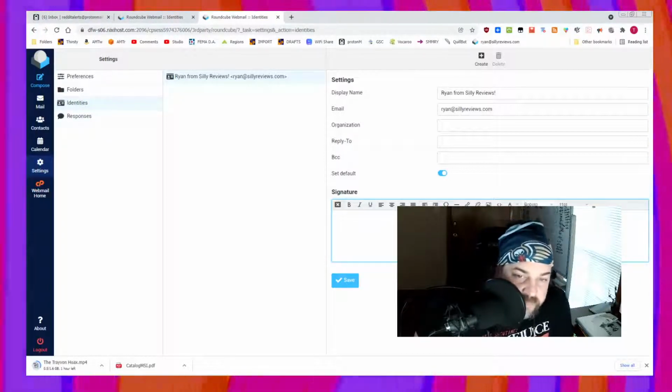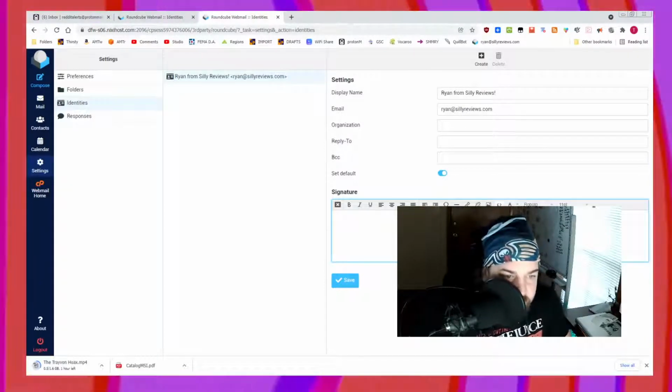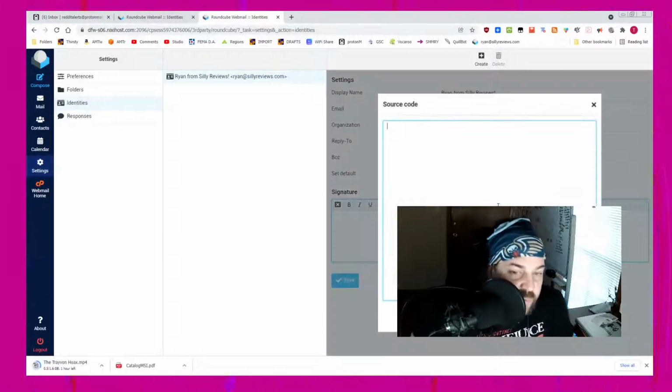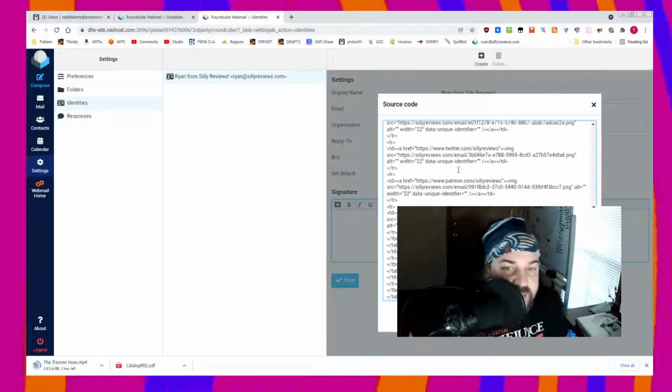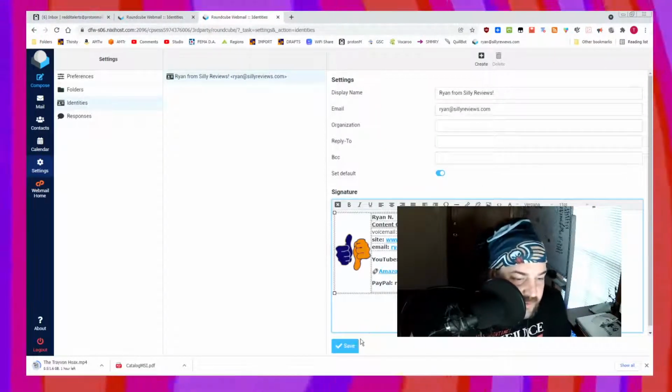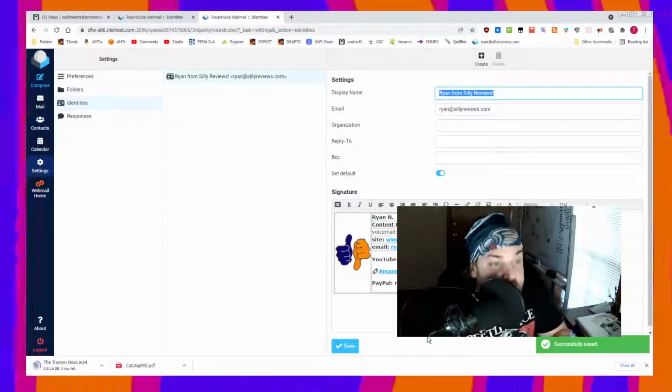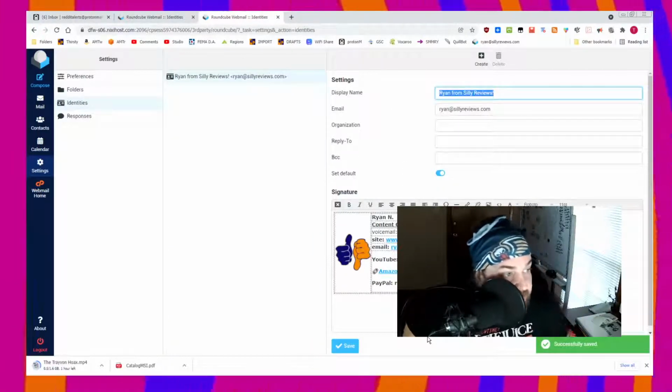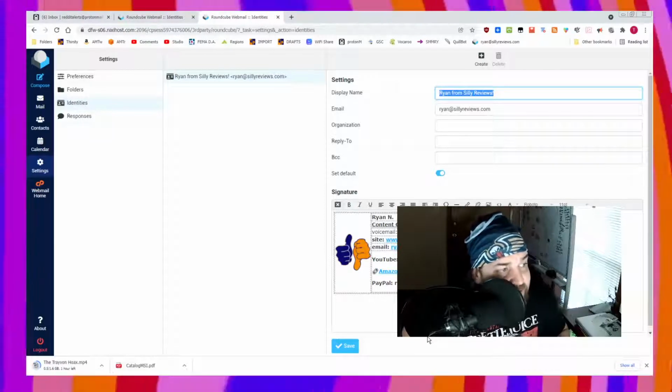So go ahead, look up over here, and you're going to find source code. So it's two things you need to do to get into where you can paste your HTML email signature. Once you do that, hit okay. Look at that, it's beautiful. Hit save. Now you're almost ready to rock and roll using webmail from cPanel, lightning fast, in your browser.